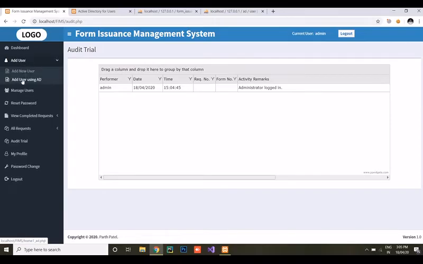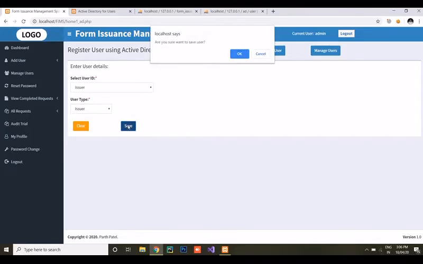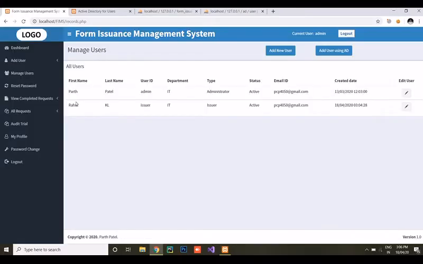Okay, and I will add a user using AD. Whatever user is created by us in Active Directory will be shown here. So I will create one with issuer, and here I will assign the issuer type. Okay, so the user will be saved in the system. Whatever name was stored in Active Directory will come to this system.